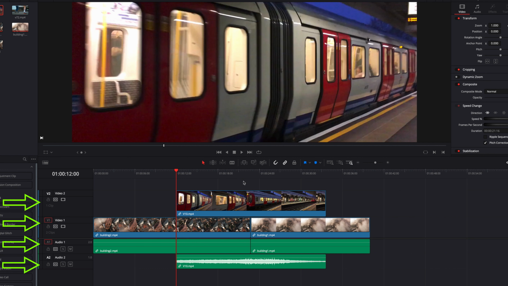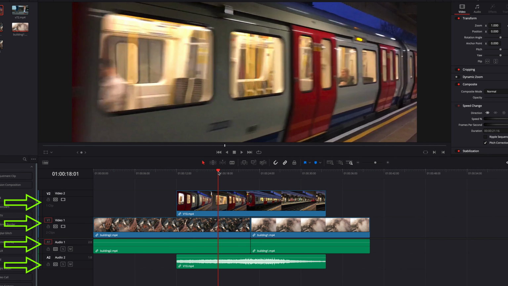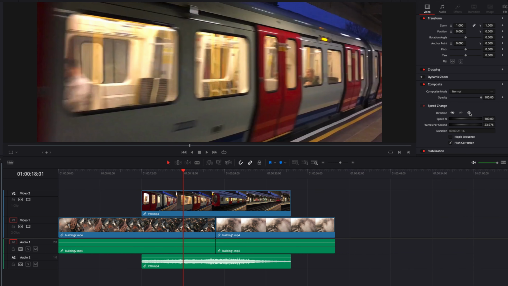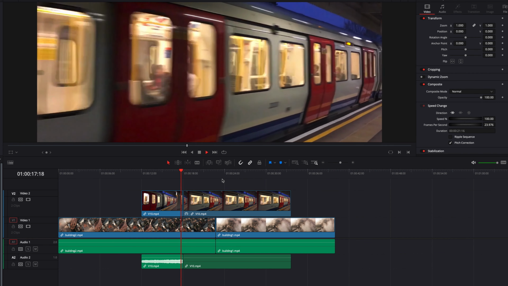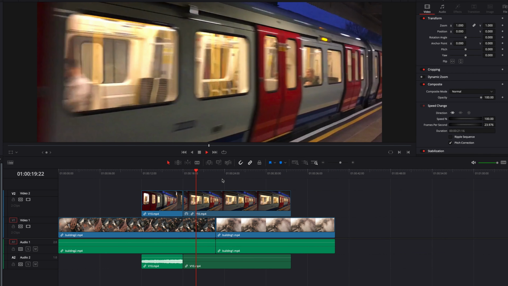Another thing to note is that when we have multiple tracks like this, by default, the system is going to perform freeze frame on the clip that is on the highest track. And in our case here, it's going to be the second track. Now, let's say you don't like this. You don't want this default behavior to take effect.